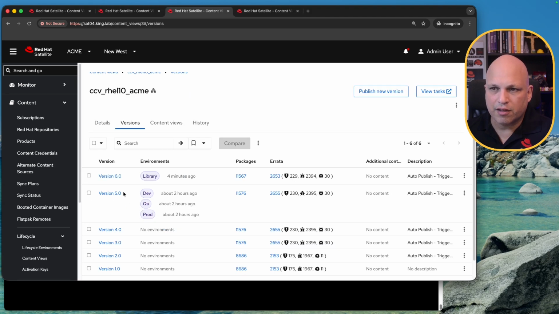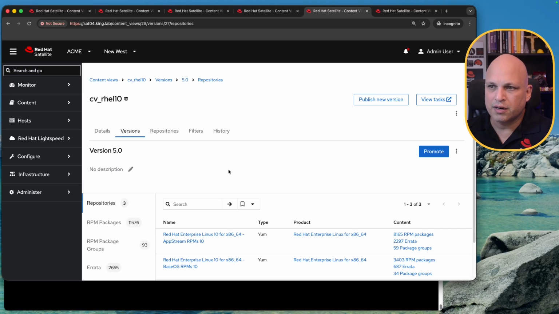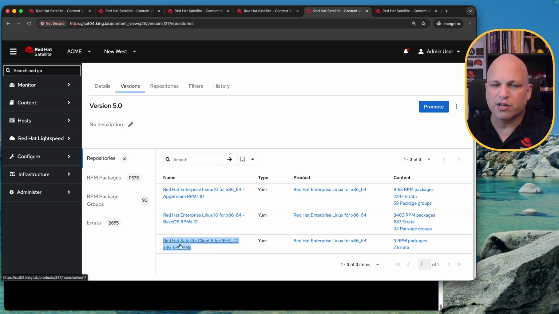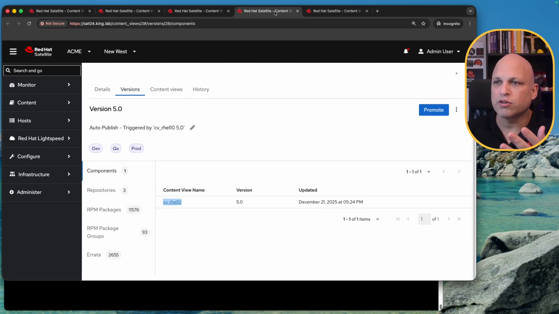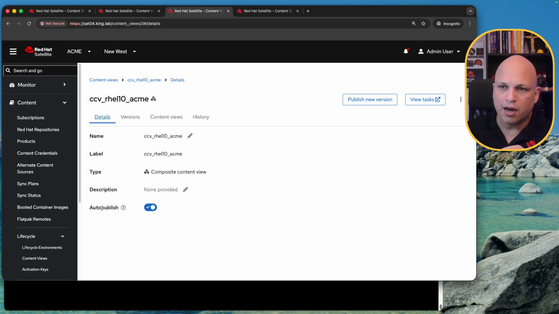However, look at that, the version 5, and if I open the version 5, we can see that this was pointing to the content view RHEL7 version 5. And if I open this content view on version 5 over here, I can see that specific repository. So this is the reason why that delete process was complaining. So how to fix that? One thing that I can do here is this content view was automatically published because I have this specific configuration, auto publish, on my composite content view.